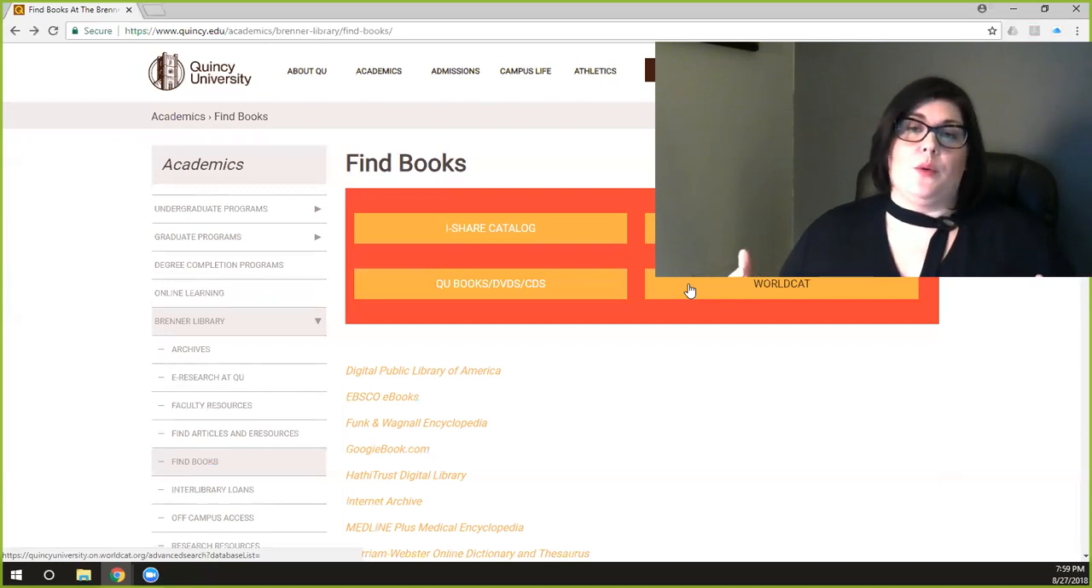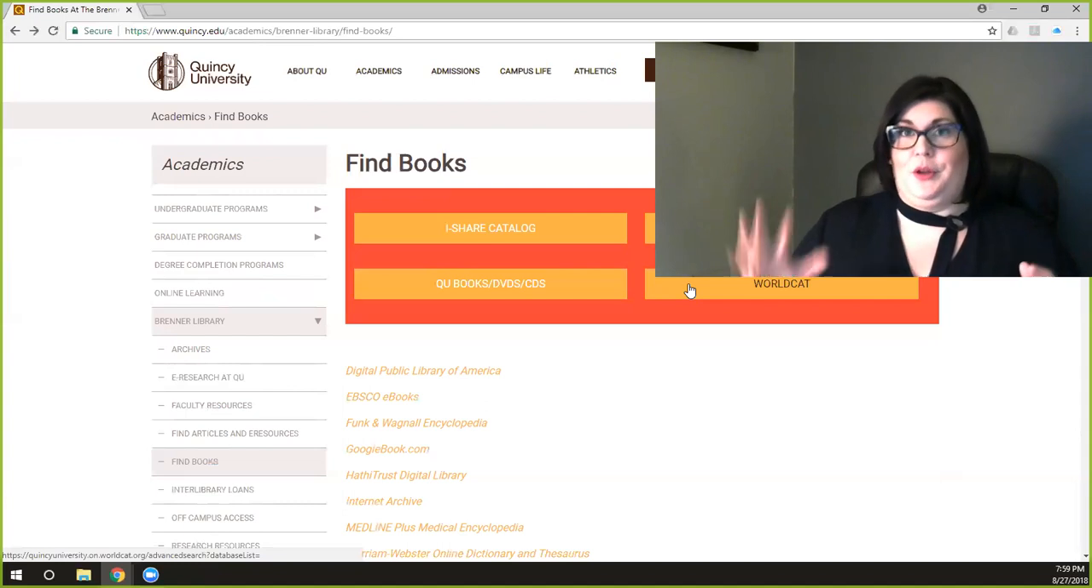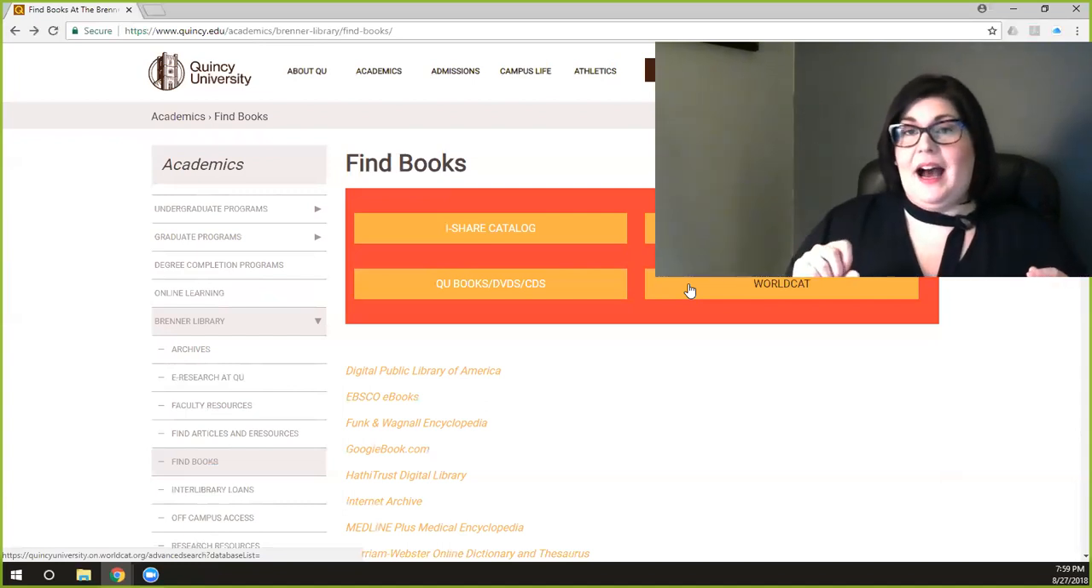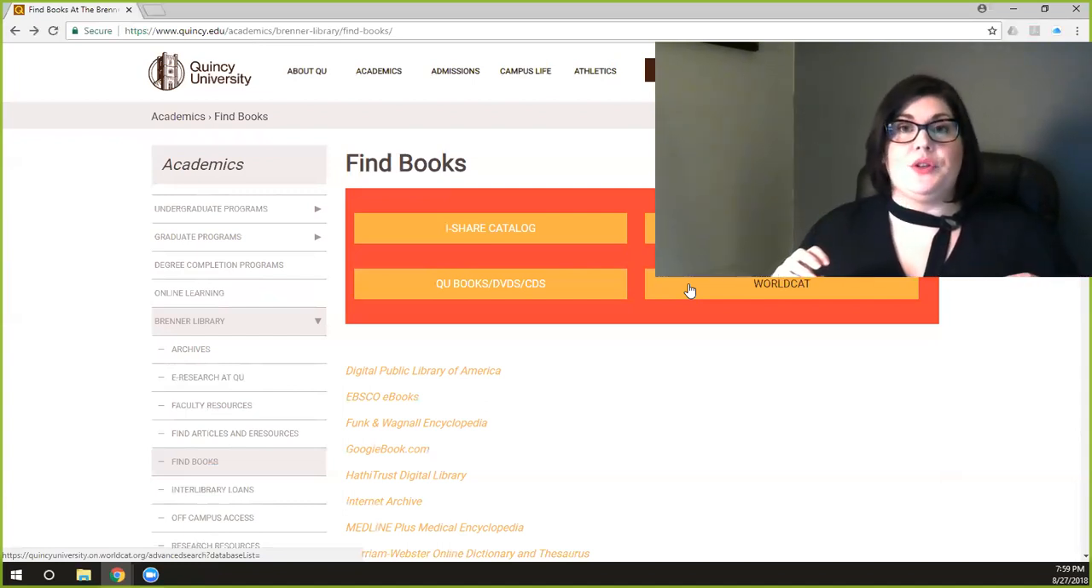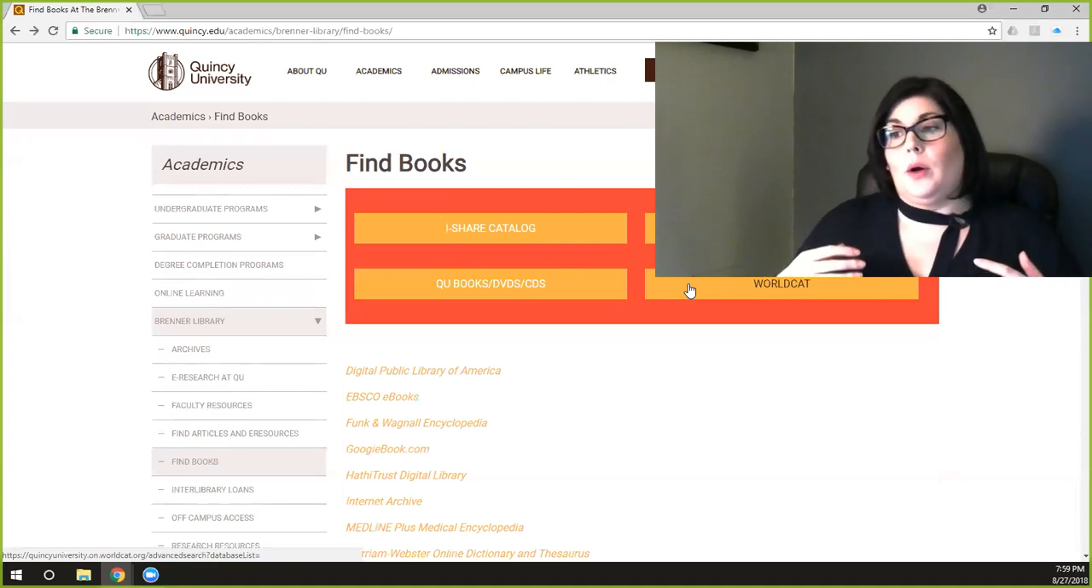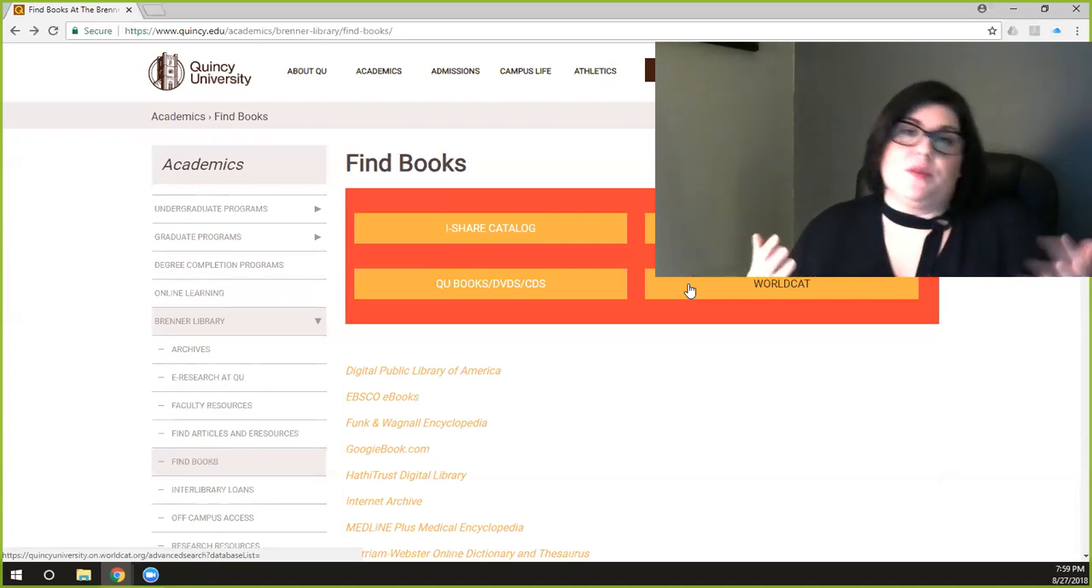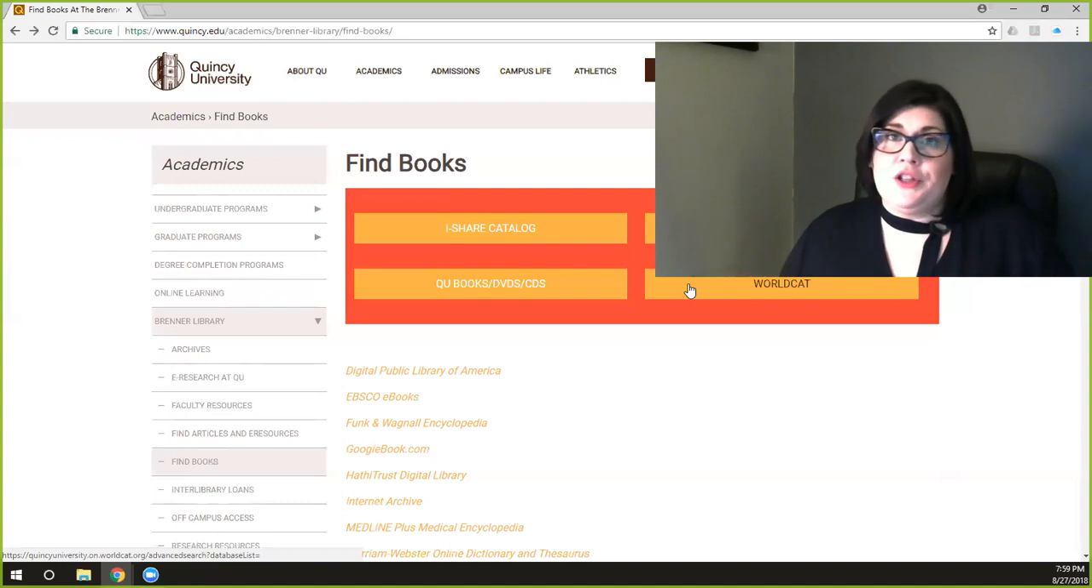So iShare is going to show you what is accessible. You can reach out and you can have it. That doesn't guarantee that the materials you want won't be checked out or won't be unavailable for some reason, but your best chance of finding what you're looking for in terms of a broad research project that you're working on, I would use the iShare catalog.